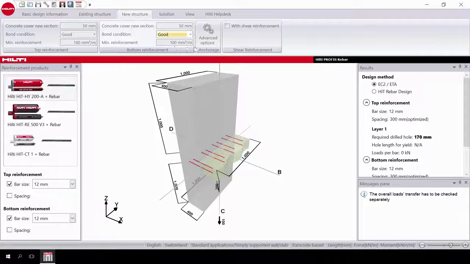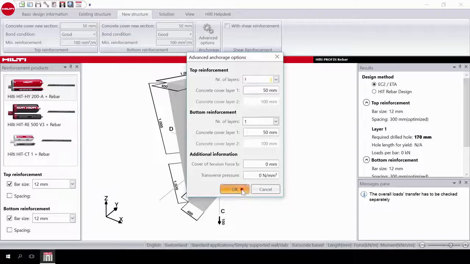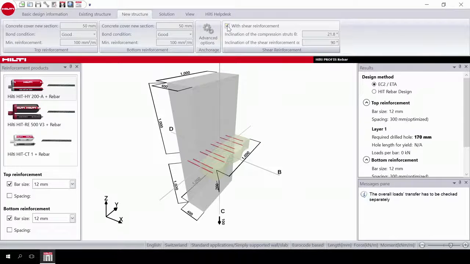If you click on Advanced Options, you can select the number of layers of rebar and the concrete cover of each layer. Then select Shear Reinforcement. If you select Width, you have the option to input the inclination of the compression struts and of the shear reinforcement. These angles must be the same angles used in the design phase of the slab.